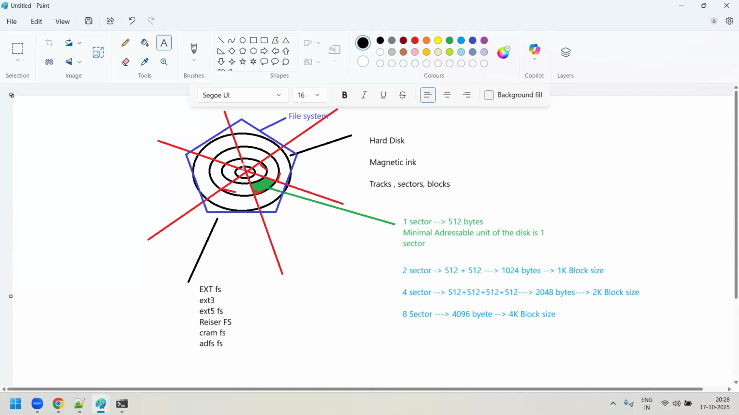Without a file system, you literally cannot communicate with any device, any of your disk devices. There has to be a file system. So when you format a device or disk into a file system, it means that formatting is creating a new file system afresh onto the disk.